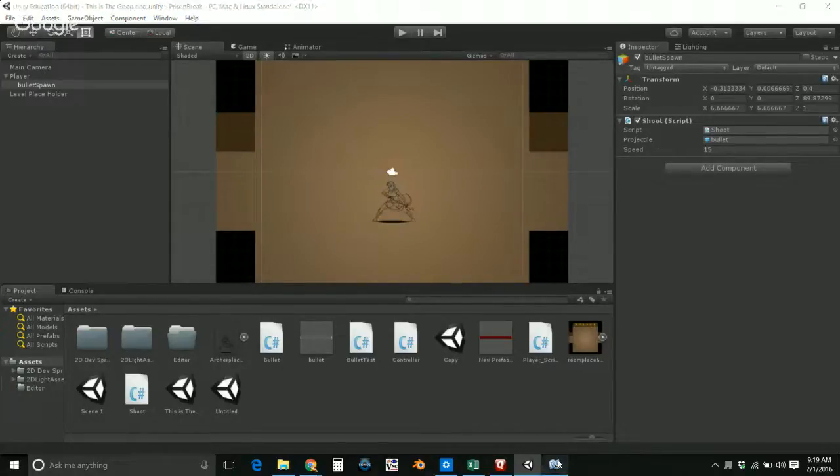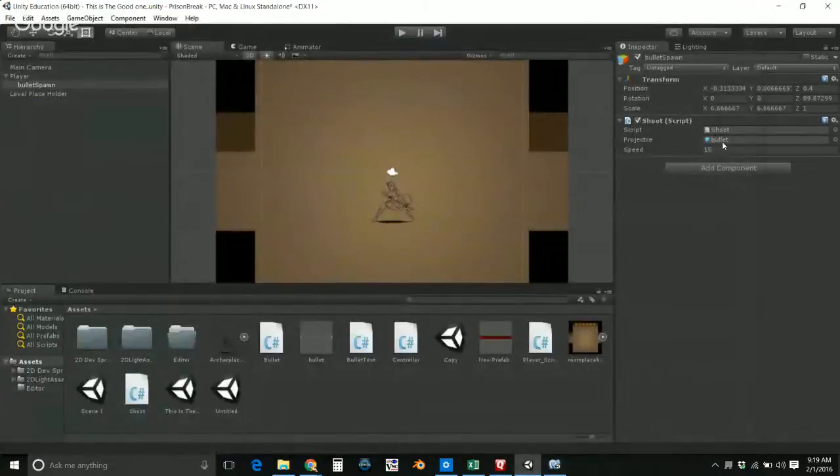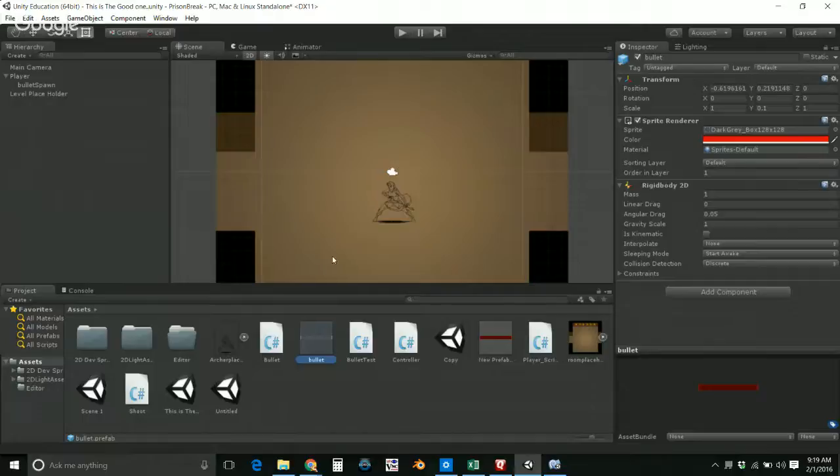Okay, so let's take a look at MonoDevelop now. Inside of MonoDevelop, I took this out because that actually destroys the empty. That's why you were shooting bullets for a while and then it would disappear. The Destroy looks at the game object that you put in, which is a projectile. And that game object is matched here in Unity on your script. See how you have projectile here as a public member, and that's where you can attach the bullet to it. Okay, I changed the color of the bullet as well.